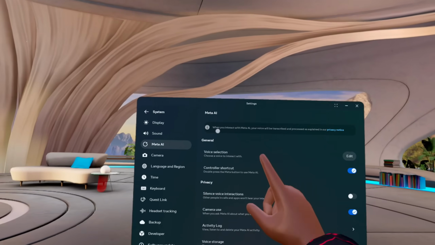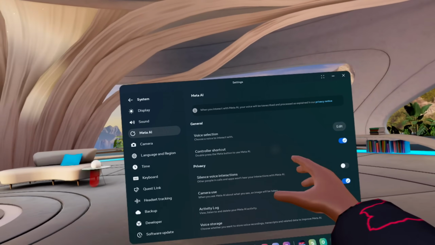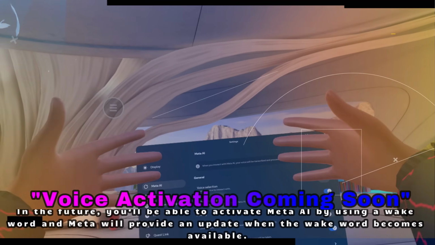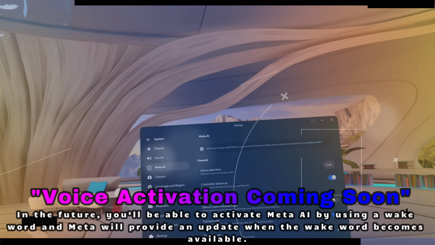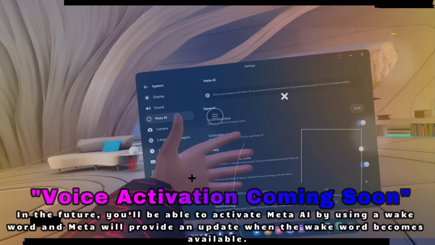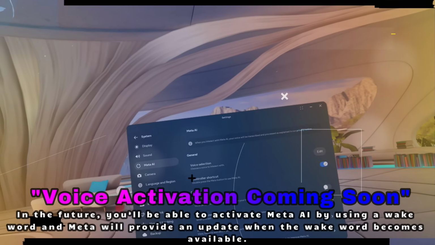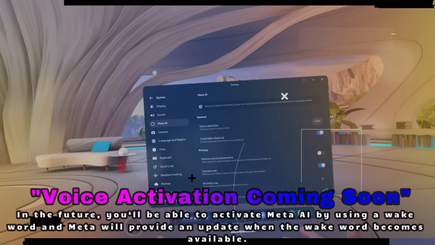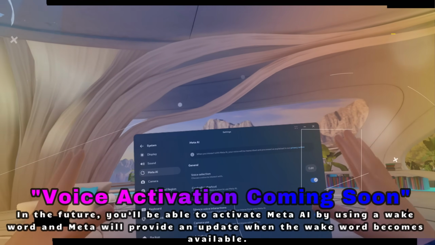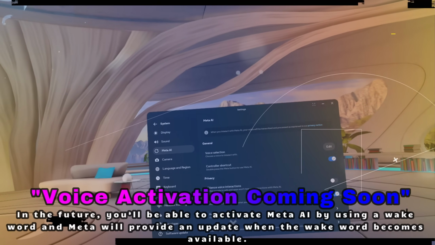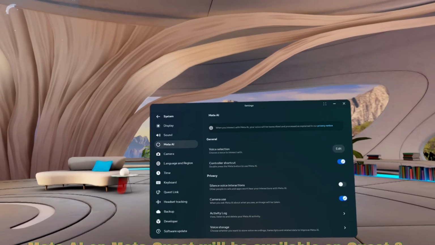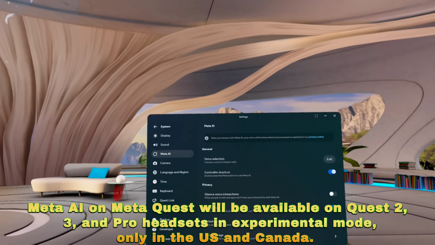I will say this, I did have the option to do a wake word, like saying, hey Meta, and it would bring up the actual prompt for me to talk to it. Not certain if they just took it away temporarily or if they're just still working on it, but when they do add that, that's going to add a whole new layer of using this device. I'm excited about the potential of this continuing to grow on the Quest platform.